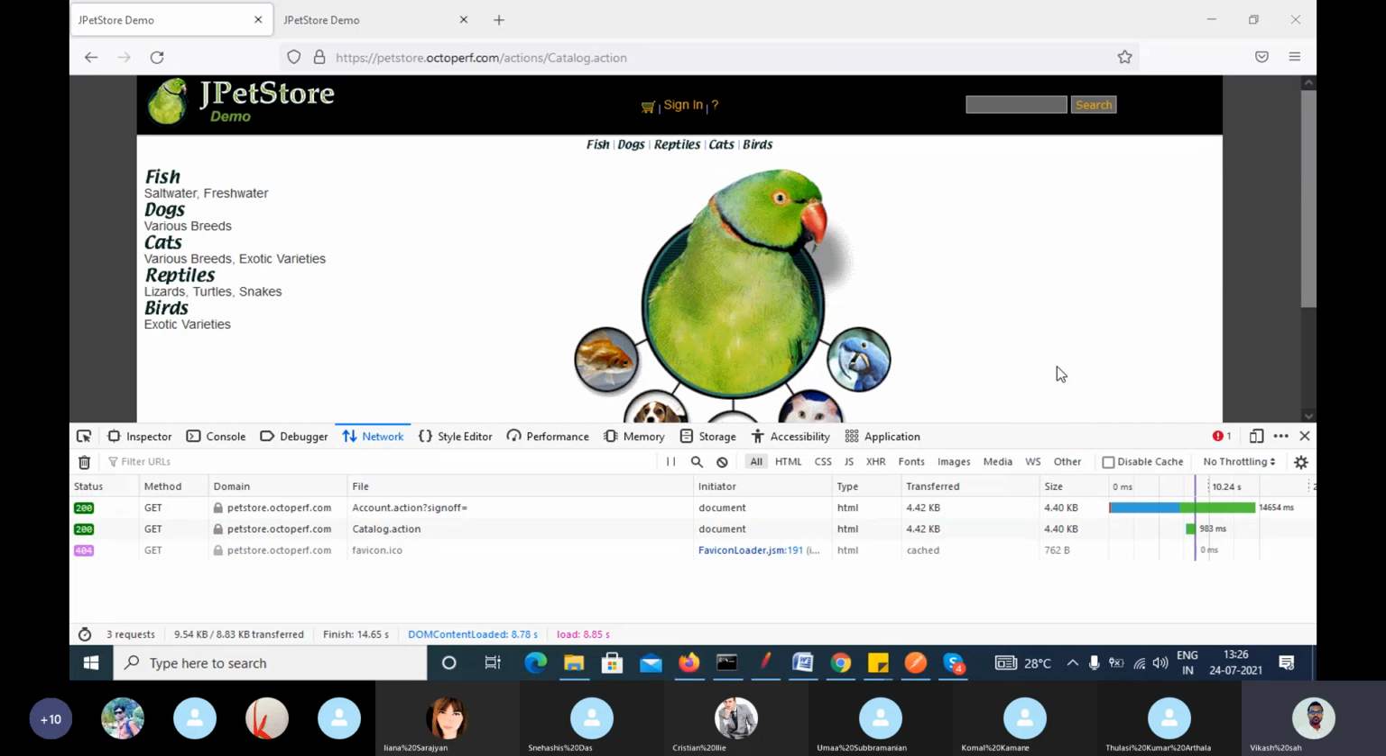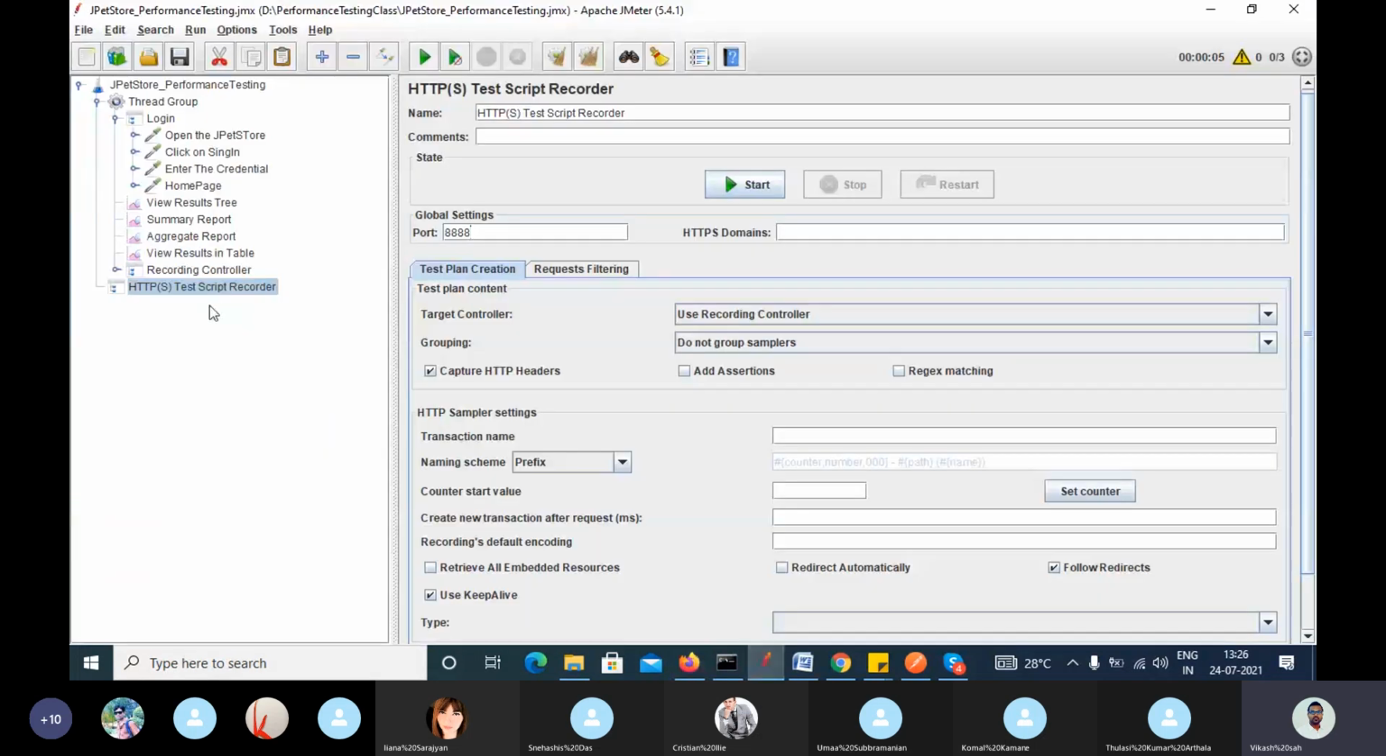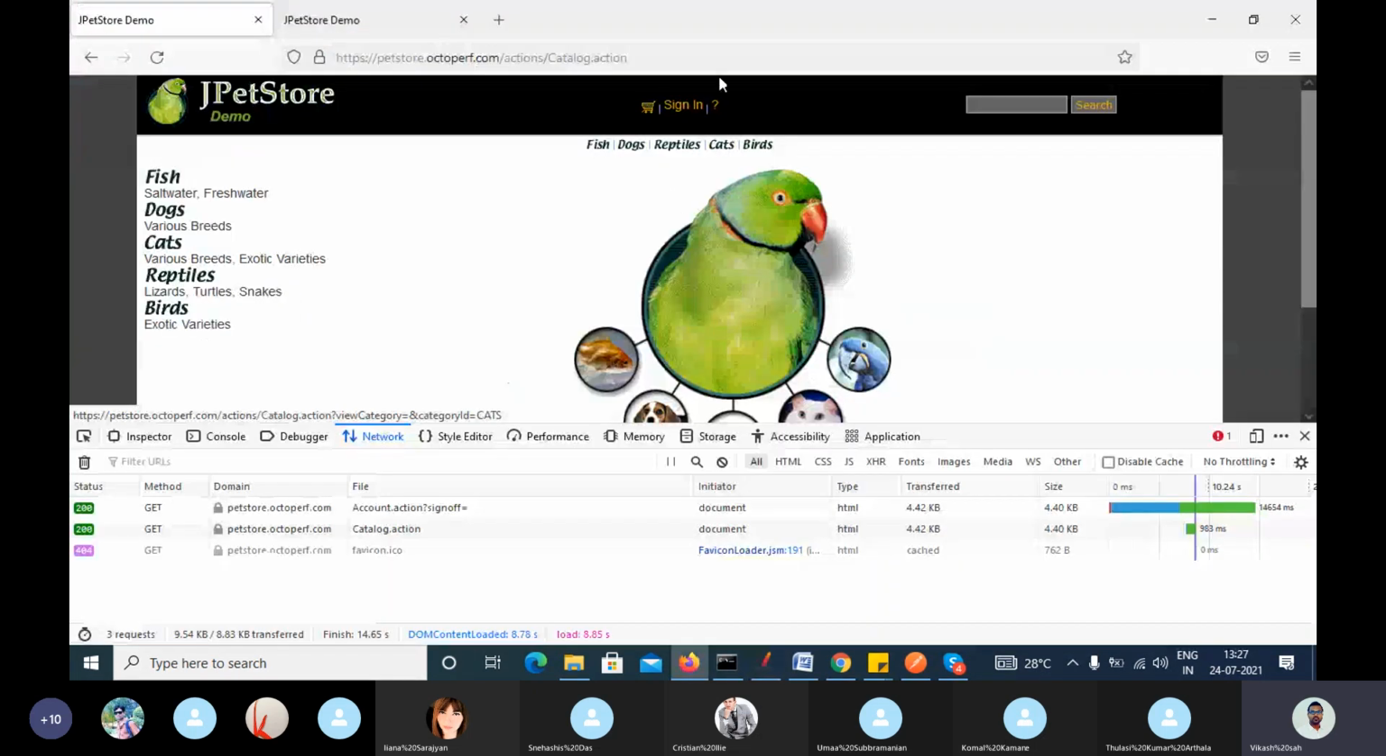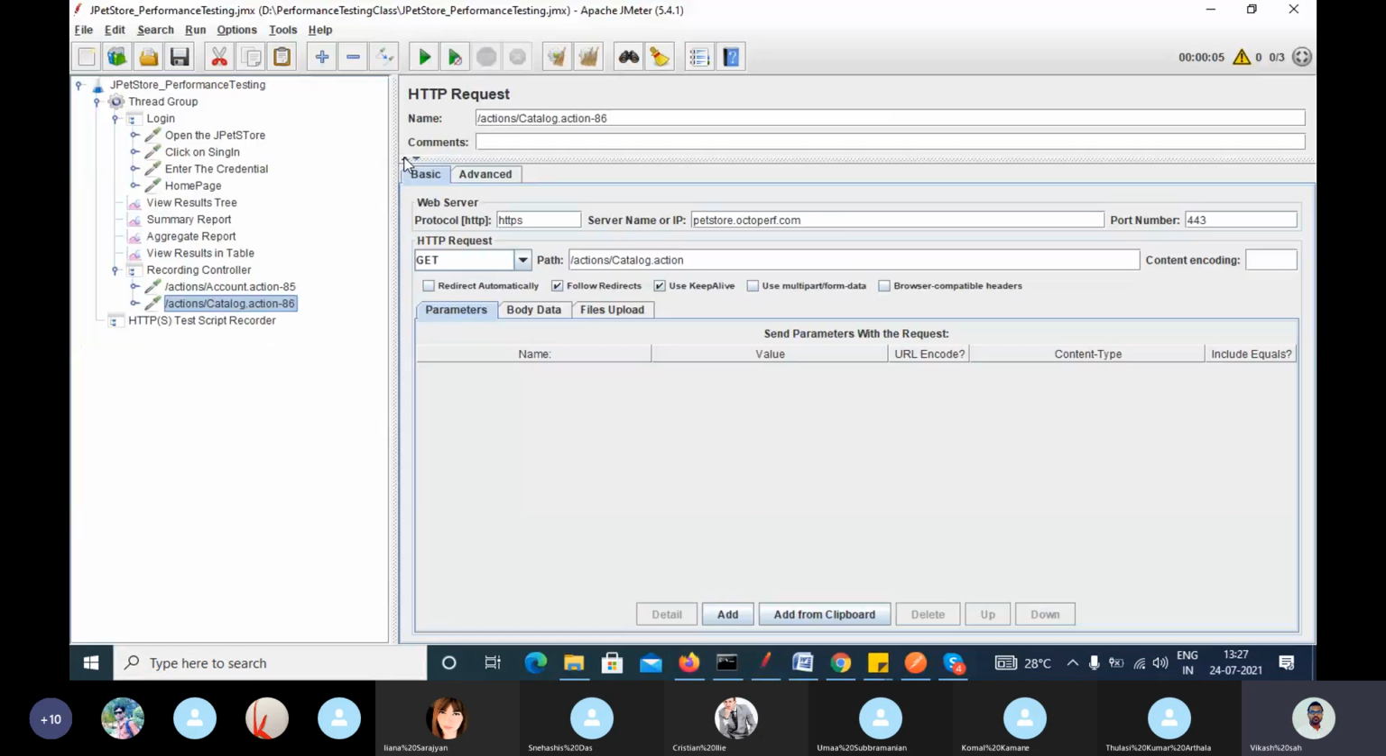Now I will stop the recording. I have stopped the recording. Go to the JMeter and you can see the calls. Here you can see sign off. This is for the sign off, and this call is for after the sign off. You will get this page, the sign in page, again. So there are two calls. Agree, guys?